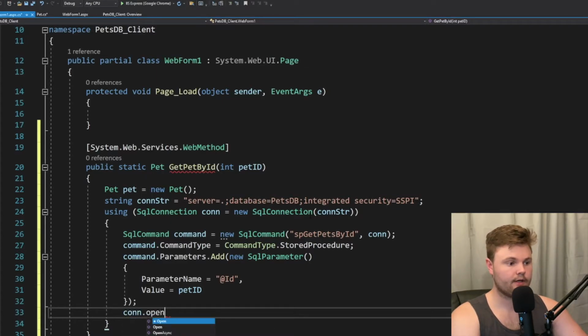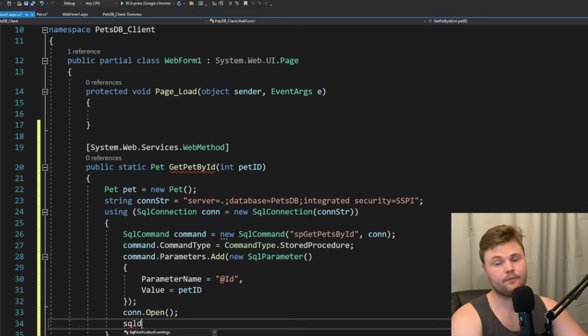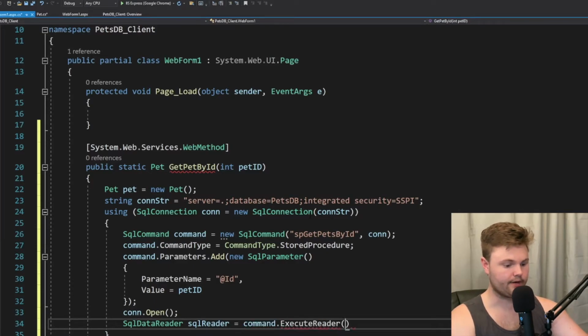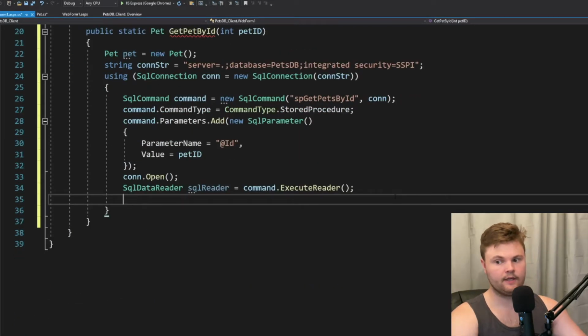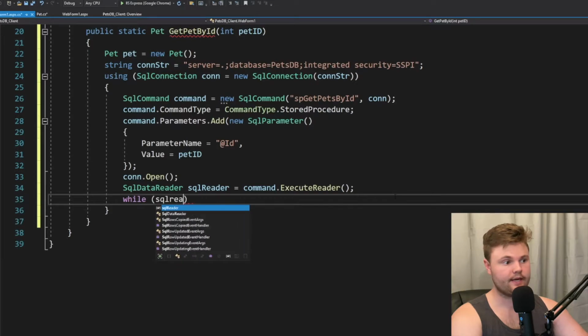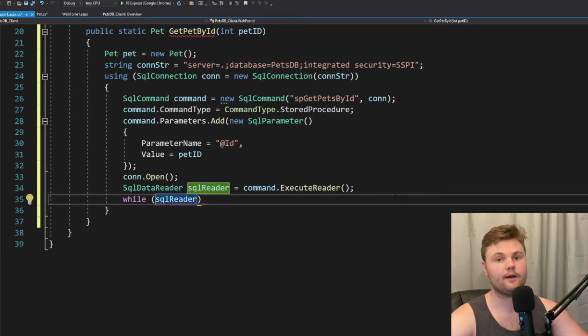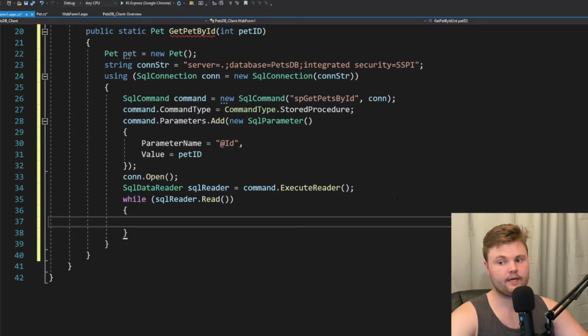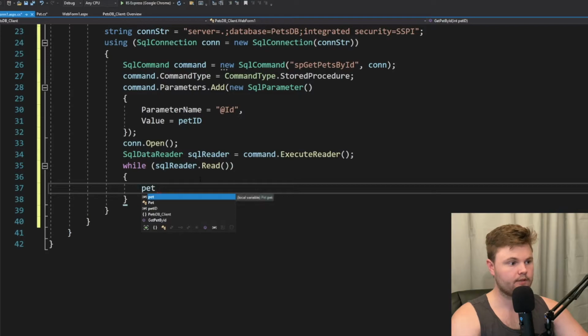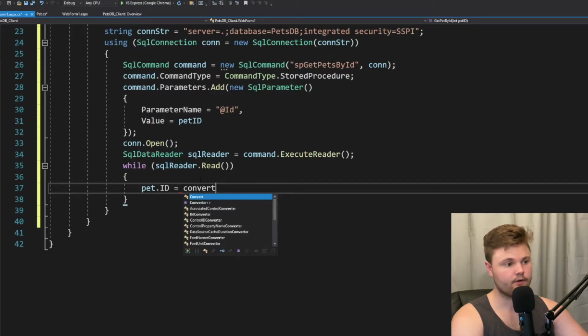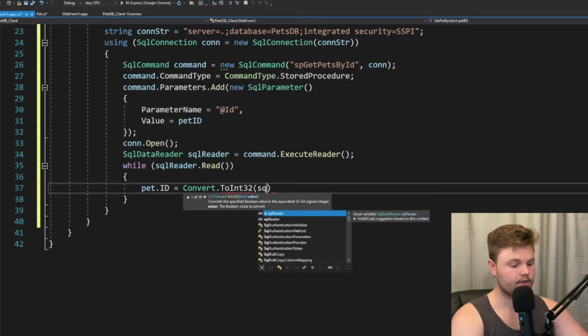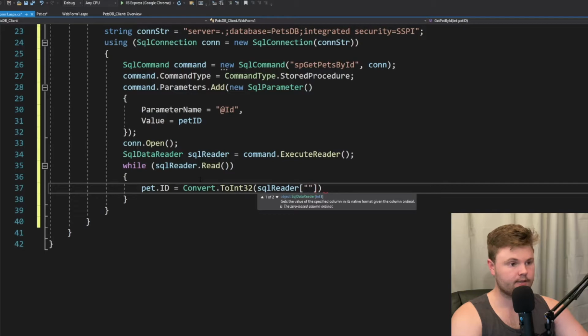Now we want to open our connection, and we need to be able to read the data from our database. So we do this by executing a reader. So we execute reader with our command, and then this is basically how we read the data into our object, our pet object. So while SQL reader dot read, pet dot ID equals convert to int32 SQL reader, and then we can actually index the reader.